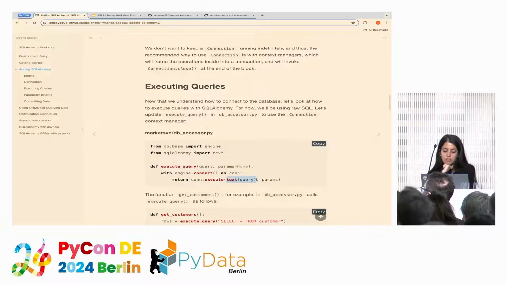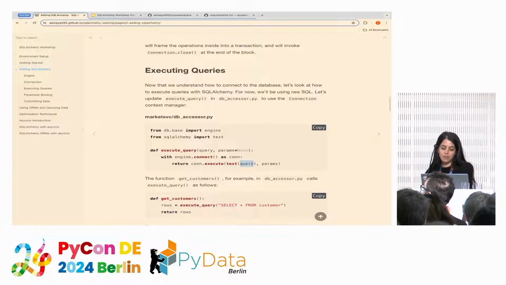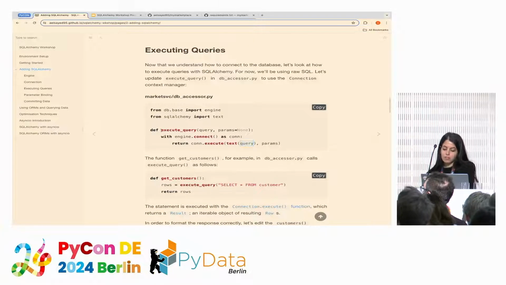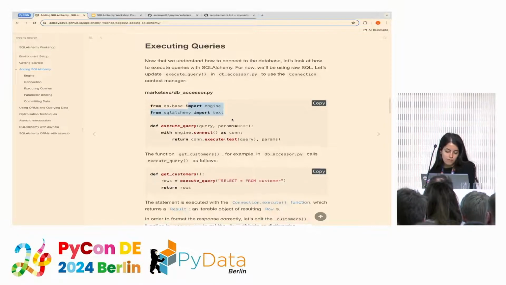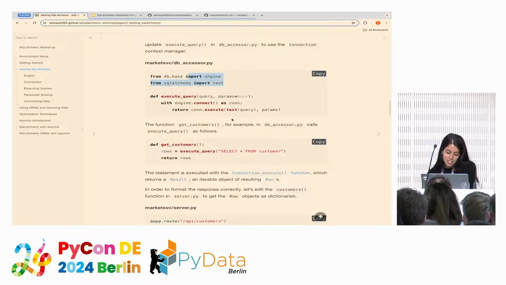Here we're using the text API to say that our query variable is just a string. We're going to start with that, and then later we're going to see how to use the SQL Alchemy expression language that we saw in the presentation. So you can go ahead and update your execute query function, import the relevant functions that you need to use. And you can now use it in your get customers function.